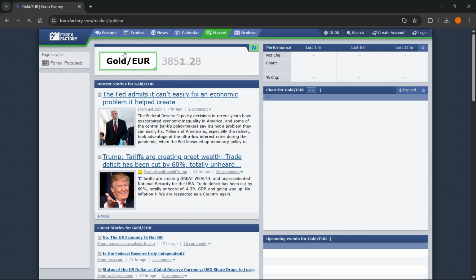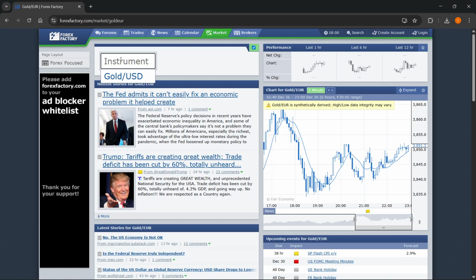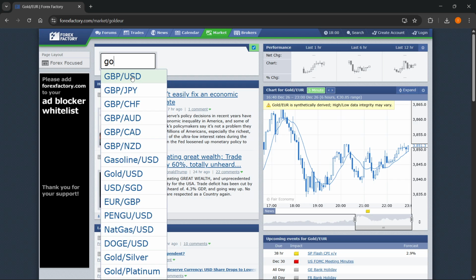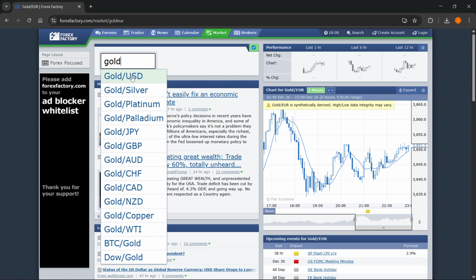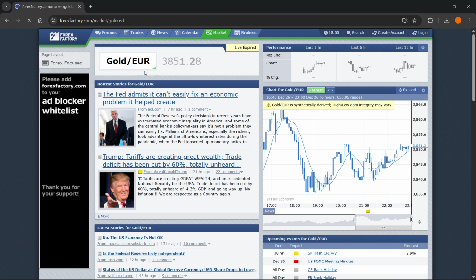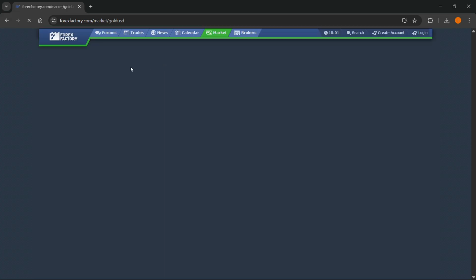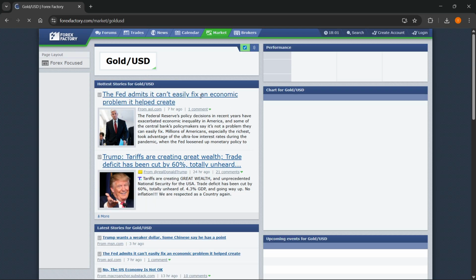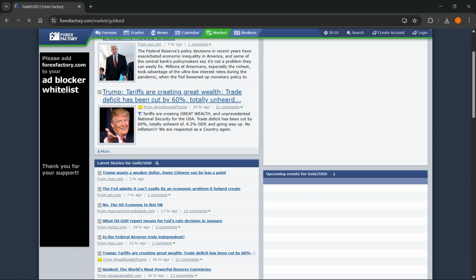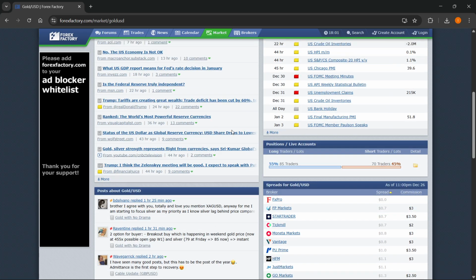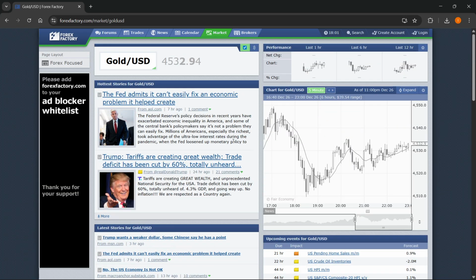So I'm going to click on it right now here, and it's going to allow me to change the instrument, and I'm going to look for gold USD, which is already listed over here. But if it's not, you can just go ahead and type in gold and then click on whichever gold you want, and then here it's going to basically load in, and there we go. You'll be able to see the hottest stories for gold USD, and then the latest stories and also the upcoming events, etc. So pretty much everything. So that's the first way to actually check gold news on Forex Factory.